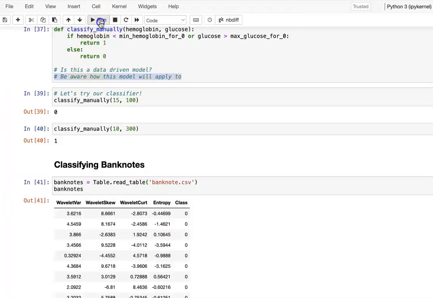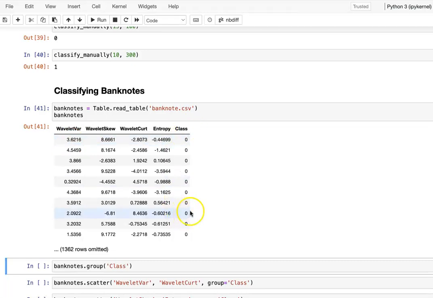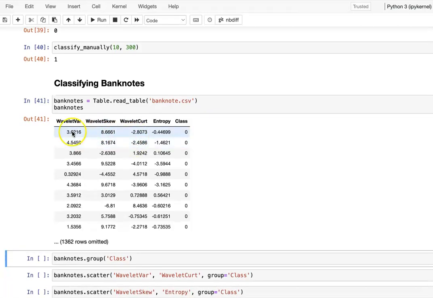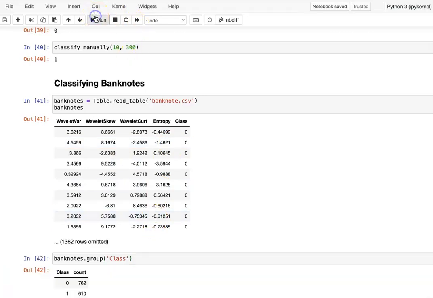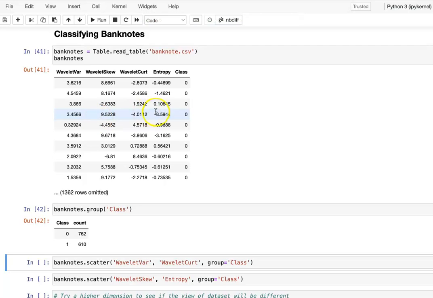This one is a banknote dataset. You can see the class, which is our output. Here we don't even understand what the columns mean, they all only have numeric data. But one thing we can do, again, is see how our class distribution looks. They are about half and half, class 0 and class 1.